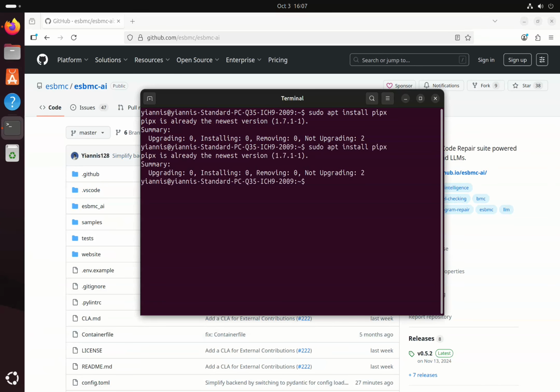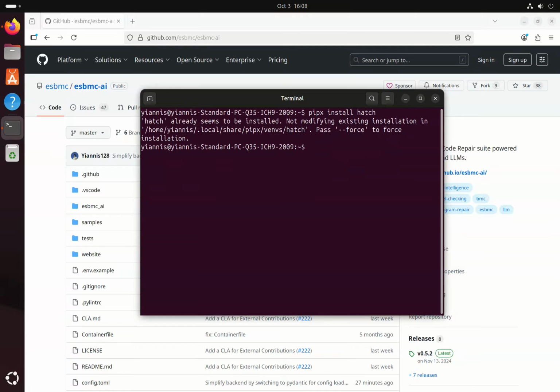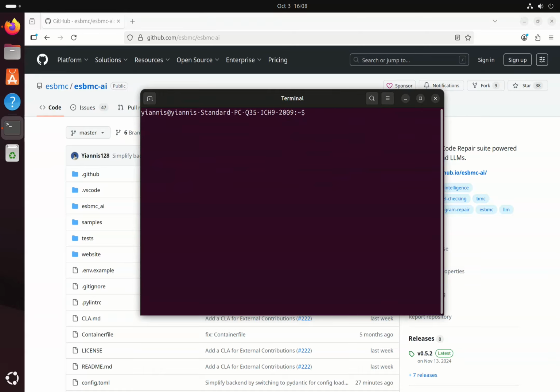The first thing to do is actually install pipx, since that is the recommended way to install Python packages on Ubuntu, but I recommend doing this with every distribution. Overall, using pipx is a good choice. So you can either run pipx install ESBMC-AI to run the latest version, or if you want to build the version in the master branch yourself, you run pipx install hatch.